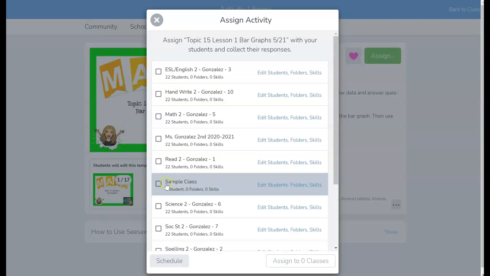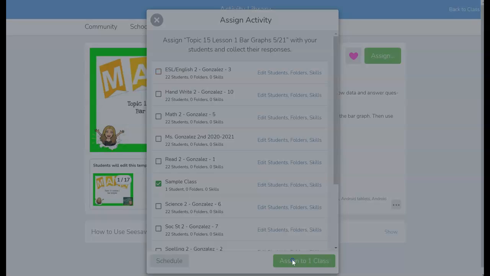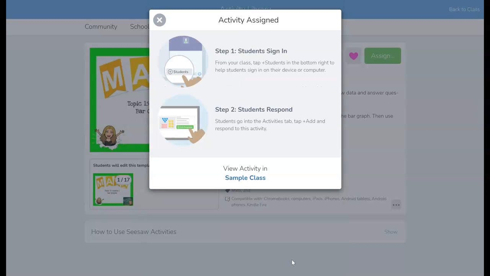Once we assign it to a class, an additional pop-up box will appear with a notice that the activity has been assigned. We click on the X in the upper left-hand corner to exit and close the activity and return to the library.